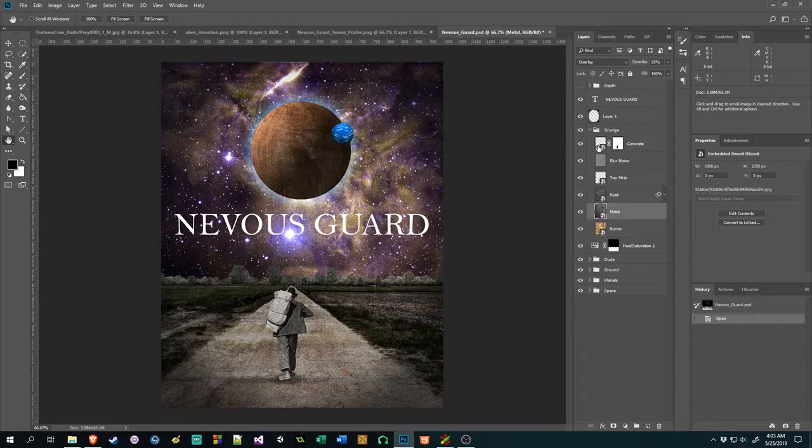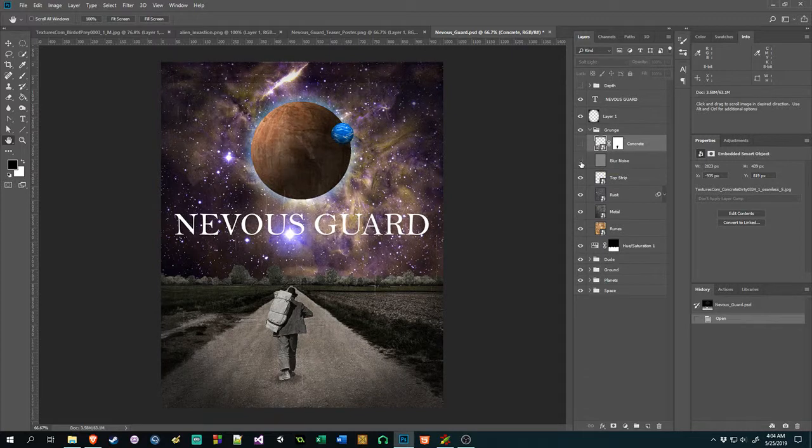So, this is concrete that was laid over the ground here. And if I take it off, you can see where it just kind of goes away. So we'll just turn that off. Then we have blur noise, which basically is I made a bunch of noise and I blurred it. And it kind of gives it an interesting texture. I like that. We have this top strip here, right up here, which you can't really tell.